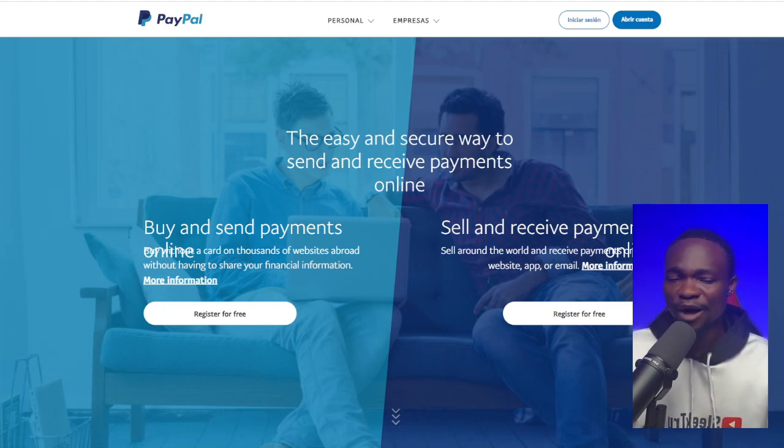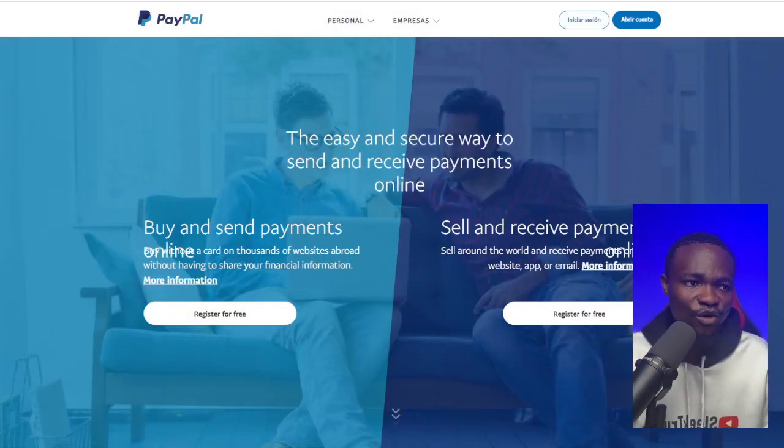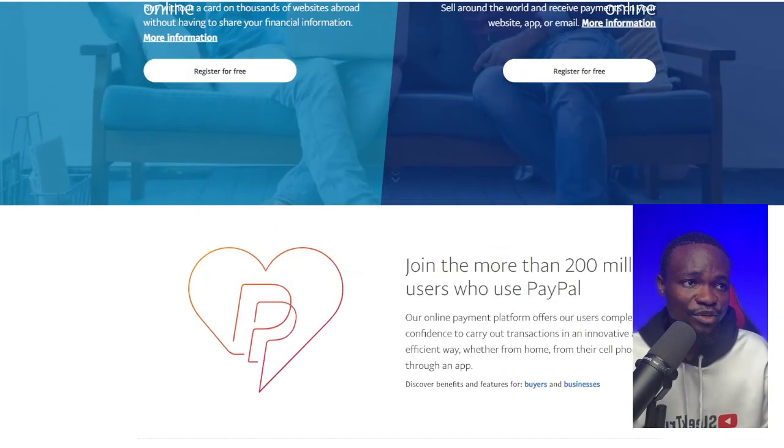So now I'm going to go ahead and register on this particular platform right here. So what you're going to do right now is click on register for free. Can you see? It says buy and send payment, buy and receive payment, sell and receive payment. So what we are going to do right now is click on register for free. I've clicked on register for free. It's actually loading right now.